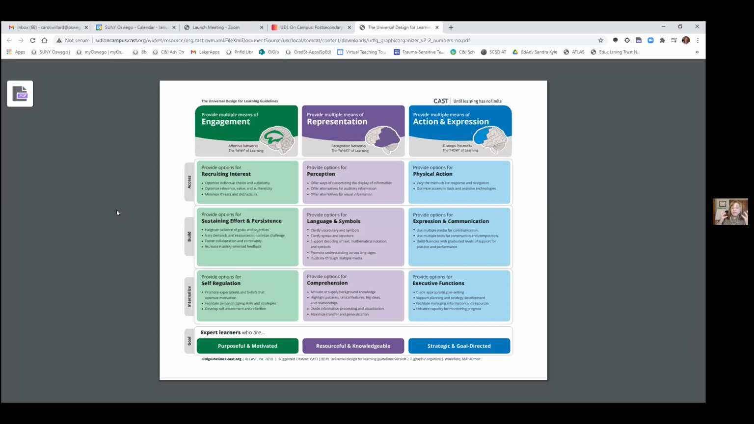They talk about activating different parts of the brain. So the multiple means of engagement activates the affective networks in your brain. The providing multiple means of representation activates the recognition networks in your brain, and the providing multiple means of action and expression activates these strategic networks in your brain. I'm going to talk less about the neuroscience around there because it's a little bit of a fuzzy science, really.